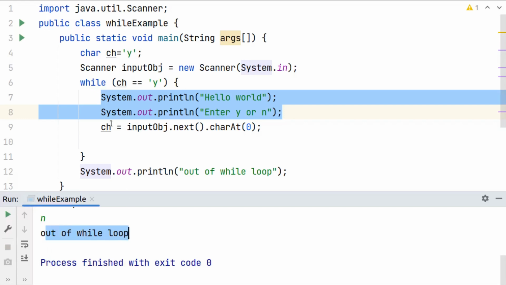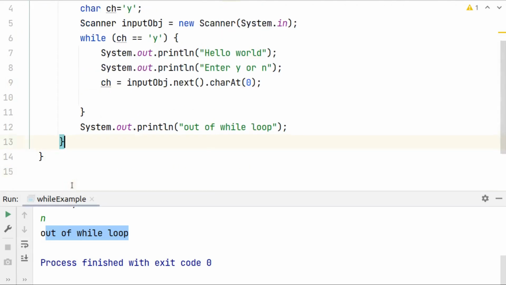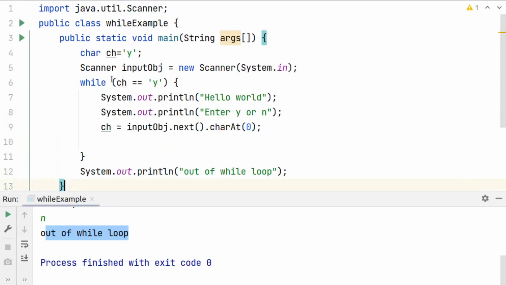Why did it come out? Because when I entered n, it went here, it compared n and y, n is not equal to y, so this condition becomes false. As soon as the condition becomes false, it comes out of here, comes to this line, executes this and continues with the remaining program. In this case, nothing else is there, so it stops here, right? So this is where you use the while loop, where you are looping or repeating part of the program based on a certain condition. Fine.